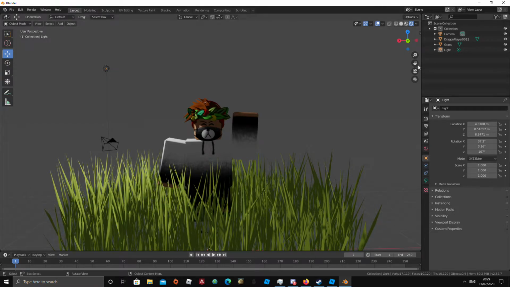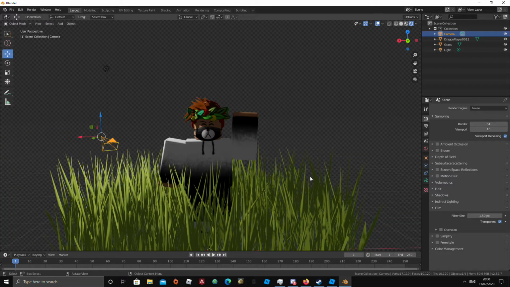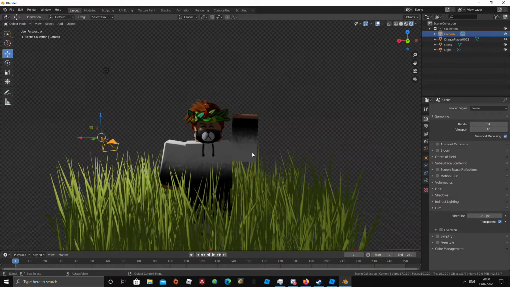So now we are going to select our, well, before we do anything, we want to go into scene collection, well actually camera, and then we want to click this icon here, the second one, and then we are going to go inside film and make sure it's transparent. So when we do our picture, it's going to turn into PNG, so we can add background layers to it.